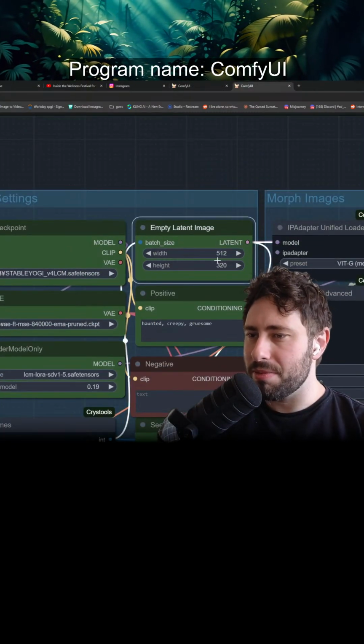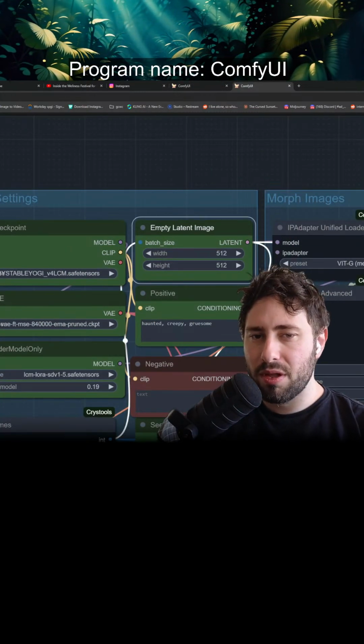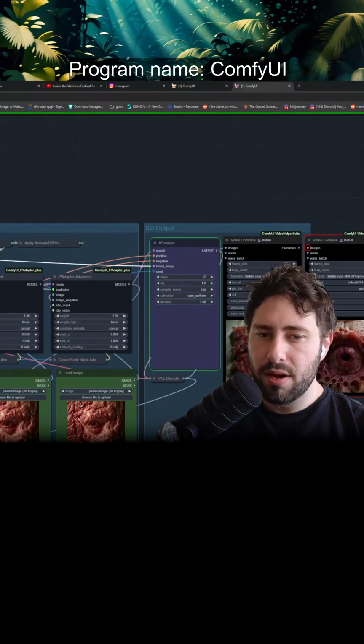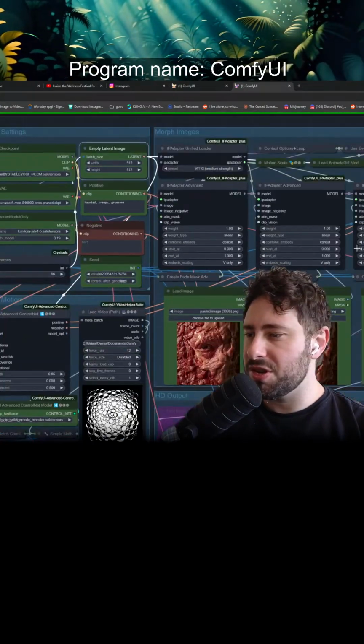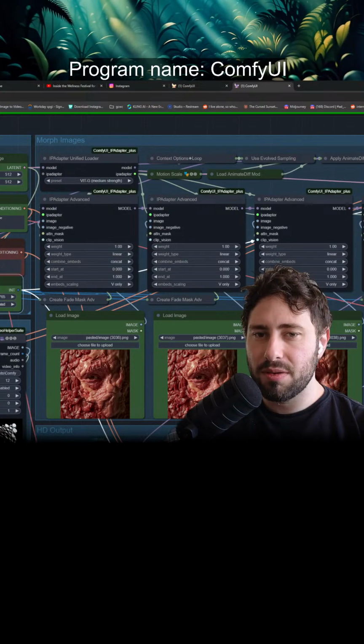Let's also bump the res up a bit. Maybe it wants more resolution to play with. Also, let's change up the seed. Maybe it needs a fresh seed.